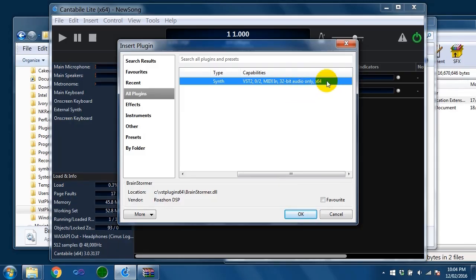32 and 64-bit, people get confused about these. These are completely separate things. 32-bit audio refers to the sample size, the quality of the audio being processed. 64-bit refers to the operating system that you're running on. You can do 64-bit audio on a 32-bit operating system and vice versa, or the same. They're completely unrelated. Don't get them confused.